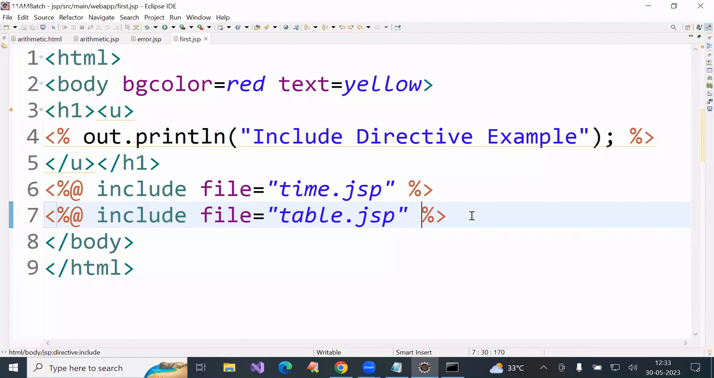So in total, if I run this program, how many programs are executed? Three: this program, time.jsp, and table.jsp. Time.jsp and table.jsp are included in this program. Total how many directives? Three. How many completed? Two. For this one, only one attribute, file only. That's it. No other attributes.